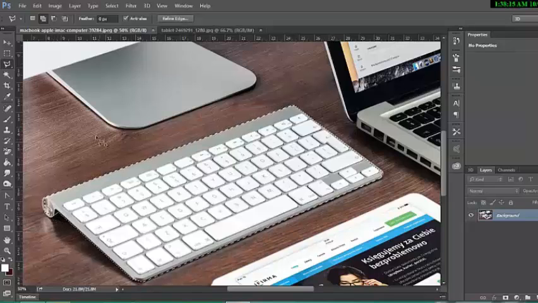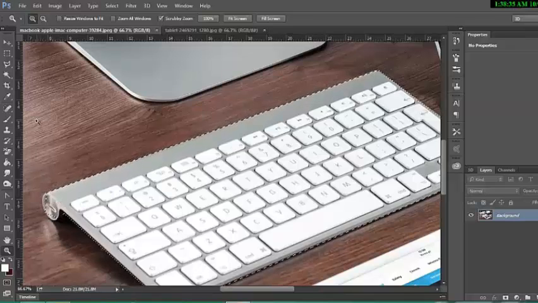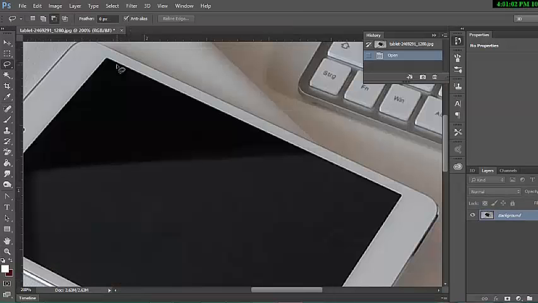But you cannot select round shapes with this tool. As you see, here is a round shape which cannot be selected by this tool. For that purpose, we have to use another tool. The third option is the Magnetic Lasso tool.